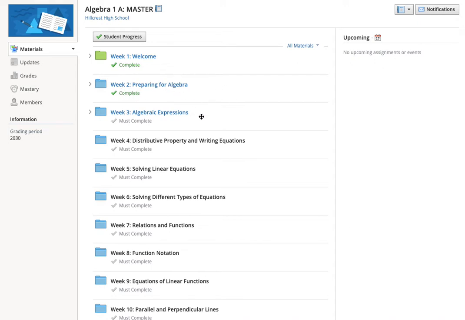You do have to complete the folders in order. So notice right now it will not allow me to click on week 4, week 5, week 6 because we need to complete week 3 first.